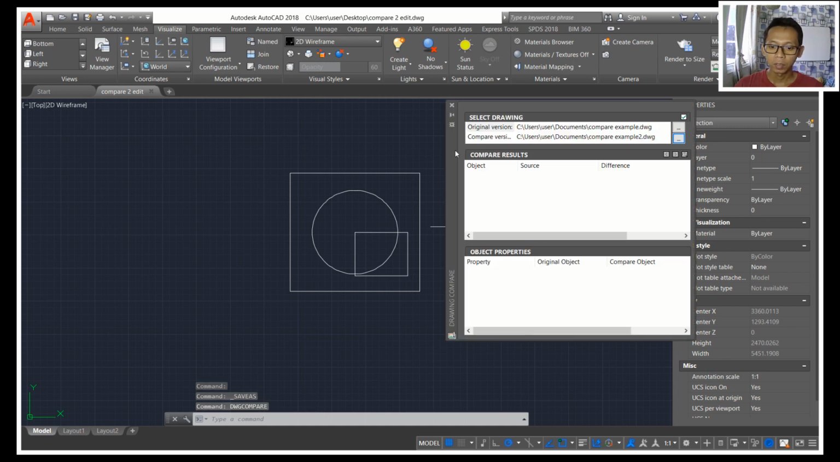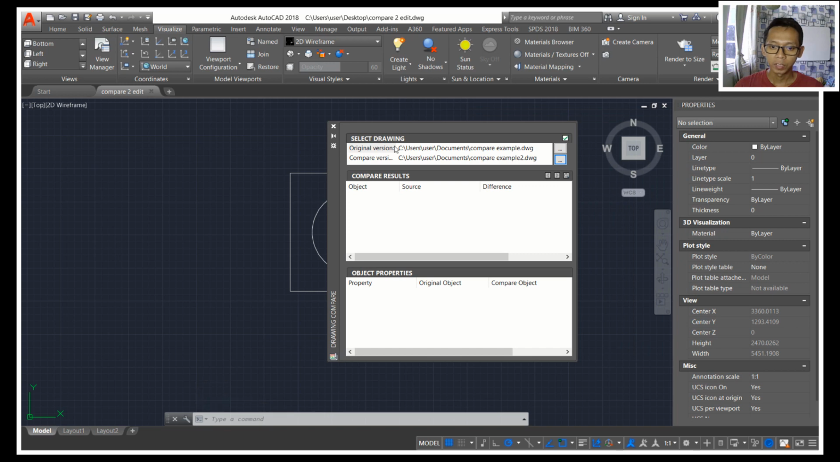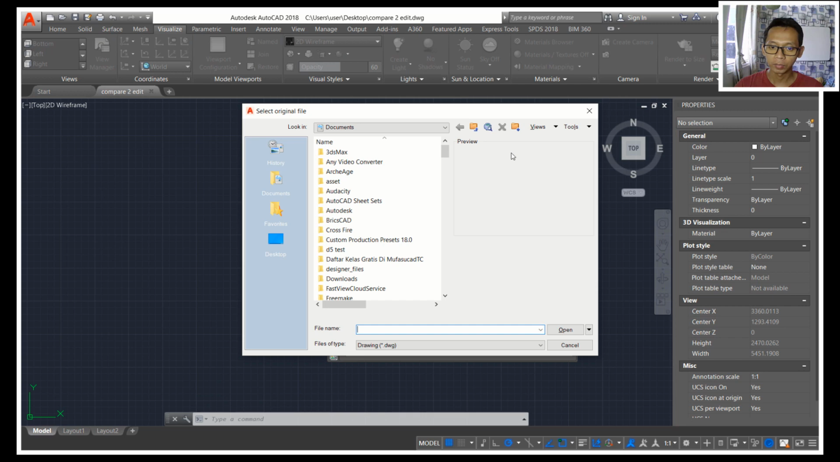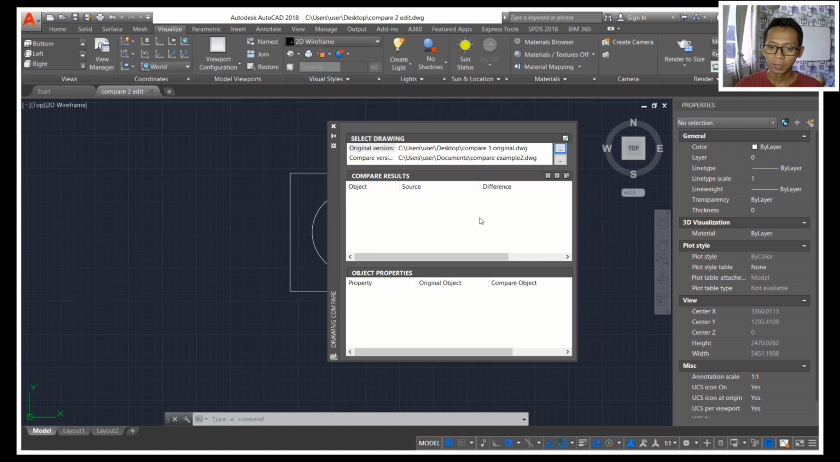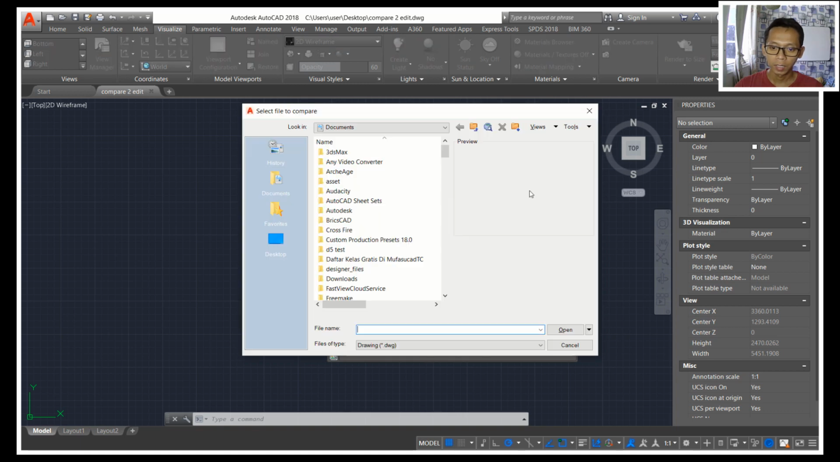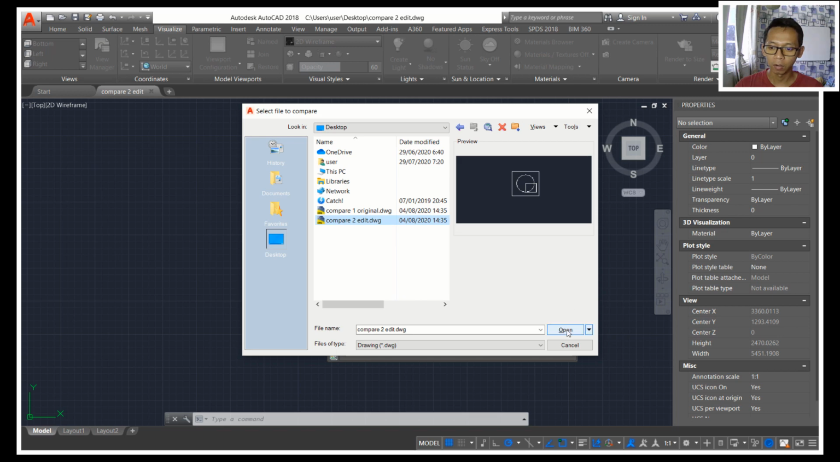Next, the Drawing Compare dialog box will open. Here, for the original version, you can click this button and then search for the original version. I will use Compare One Original, so you can click Open. Next, for the compare version, you can click here and select the drawing, Compare Two Edit. You can click Open.